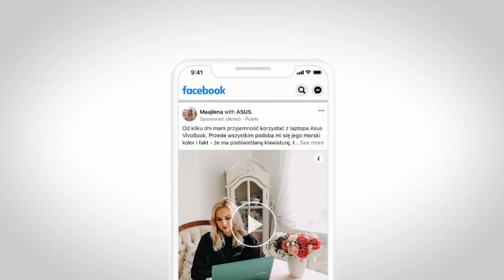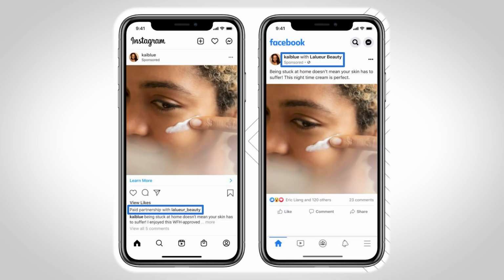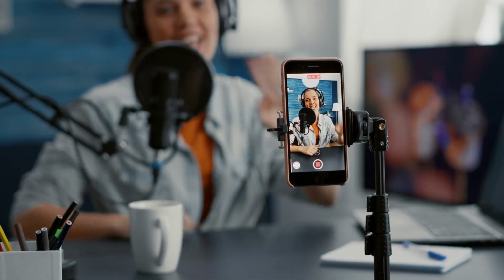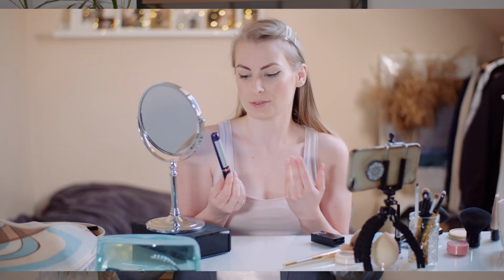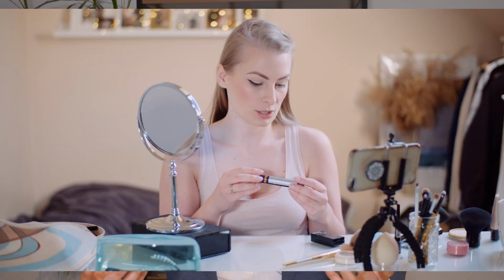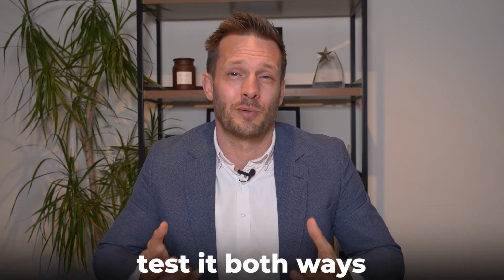Now you can see at the top there where you have the influencer and then it says "with your brand." But they can also look like this, where it says your brand "with" the influencer. So there's two ways that you can do this. Exactly which way will work best will depend on a variety of factors, including how well the influencer is known, how well your brand is known, and how receptive their audience is to being sold to. But the key is to test doing it both ways, and we'll show you how to do that later.